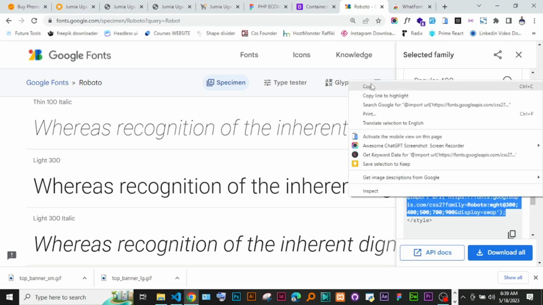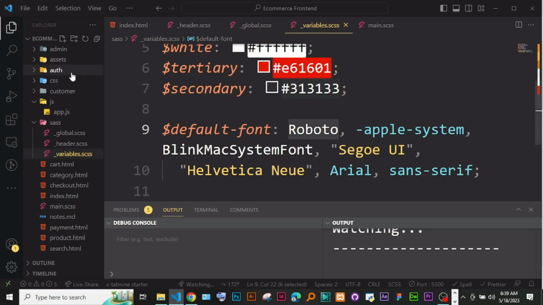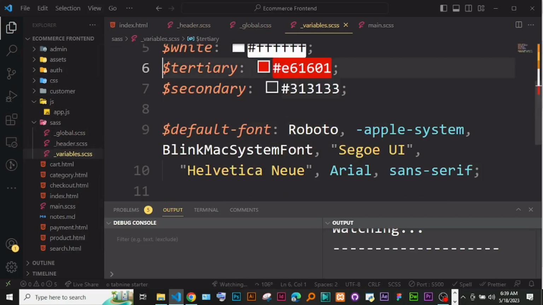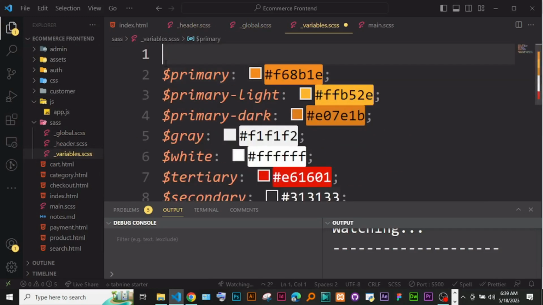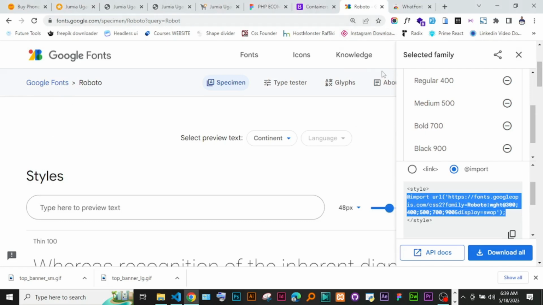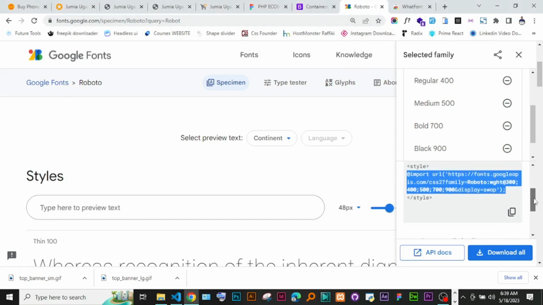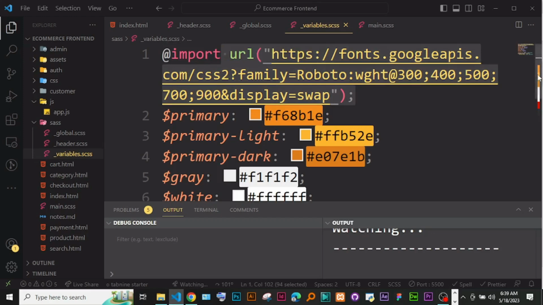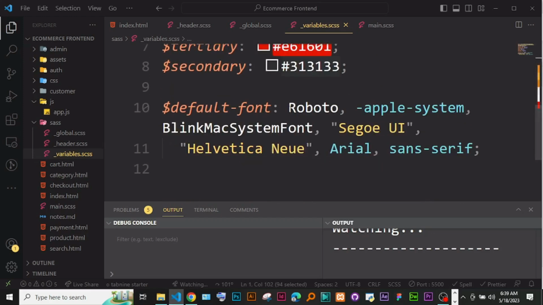So copy like so, go here, go to SASS. So under the variables on top here, just paste this one. You see this? So paste it as this, at import URL, and it is importing this one. So when you have the Roboto inside your website, okay, now they tell you how to use it. You see, you can use it like this. Font family is equal Roboto. Now we already have our default font where Roboto is included, and it is here.